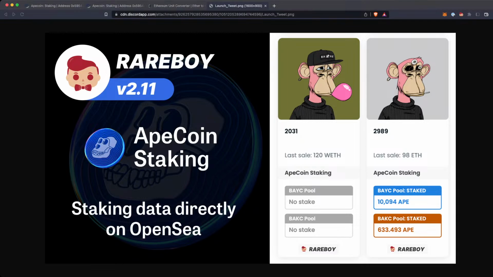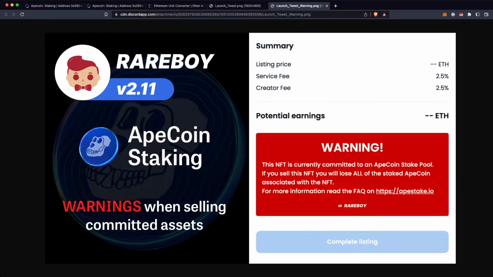And then of course there's a warning too, and we've got Press in here showing us the way, and I'm sure we'll get some updates from them. I'll push those out as they come out. So yeah, there's a big warning right here: this NFT is currently committed to an ApeCoin staking pool. If you sell this NFT, you will lose all of the staked ApeCoin associated with the NFT. This is really important. We need warnings like this, and a lot more big giant red warnings are helpful. I feel like we'd have fewer fat-fingered sales if something in there said, hey, you're about to sell something for 90% below the floor.